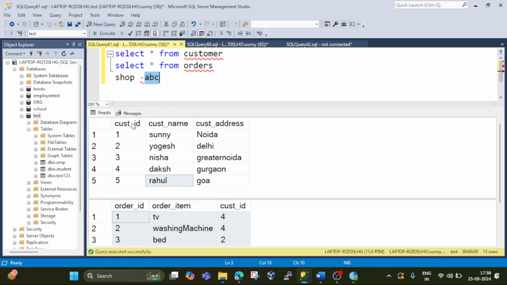We also have cust ID, the customer ID from the table customer, which is unique. Unique means we cannot have duplicate customer IDs in this column. We have one more column, which is customer address, that belongs to each customer. So this is the customer table, and as I said, it belongs to shop ABC.